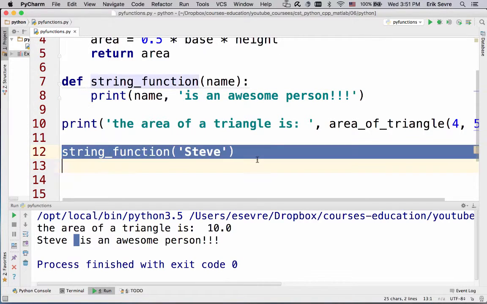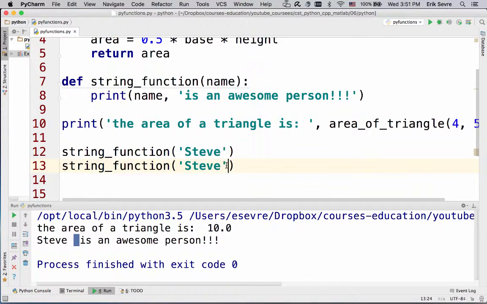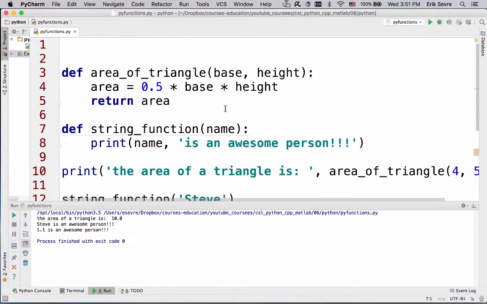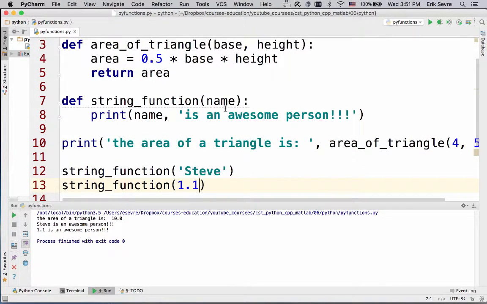We can play with this function. We can see what happens if I give my function something that is not a string. What if I give it the number 1.1? Alright, now it's going to say that 1.1 is an awesome person. So in our string function, we might want to check, hey, let's make sure that this is a string.